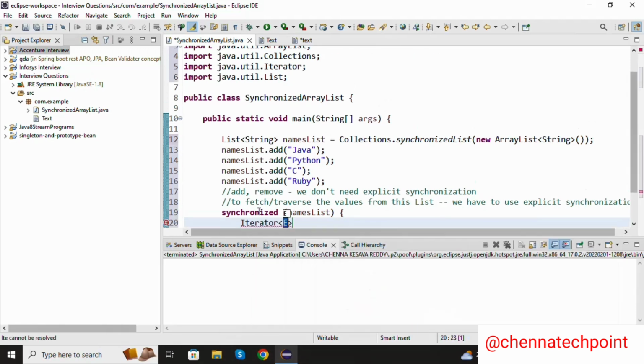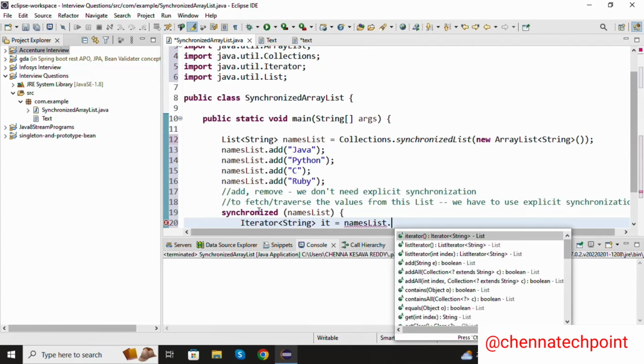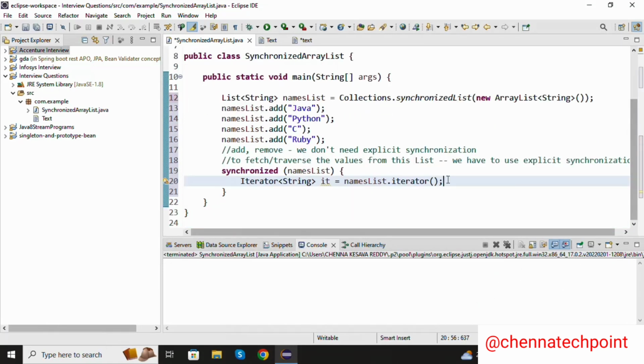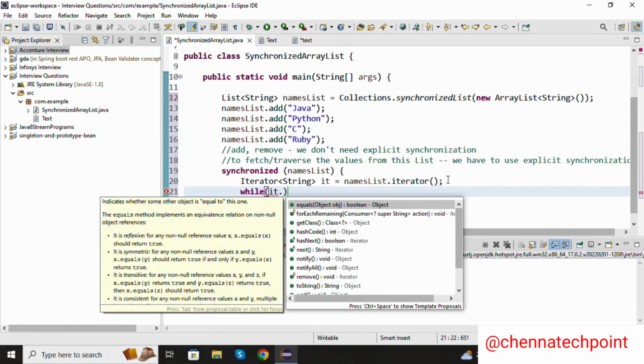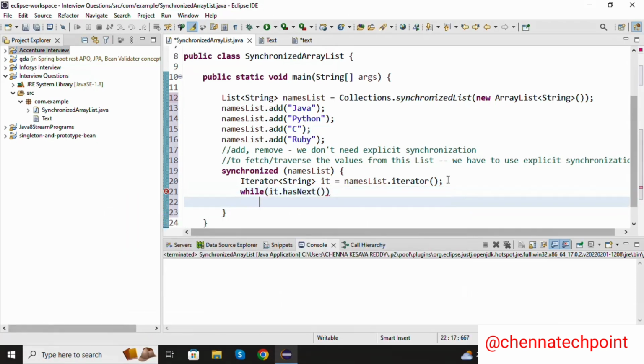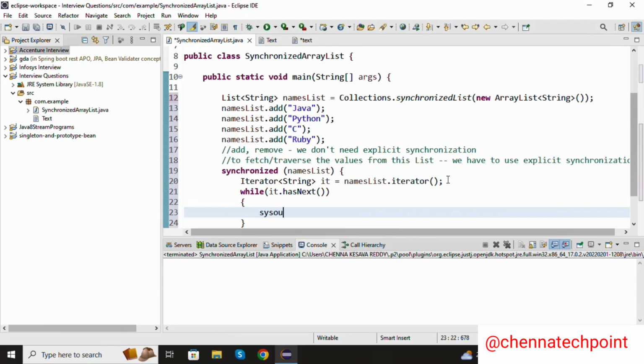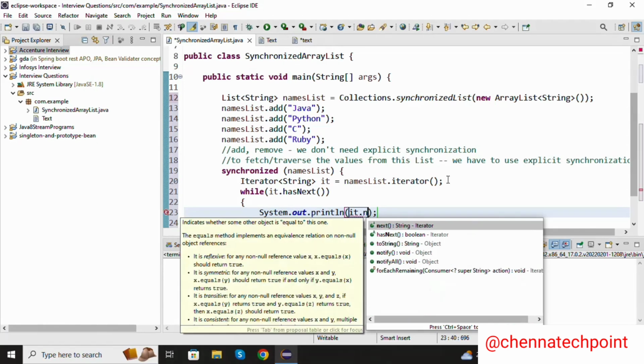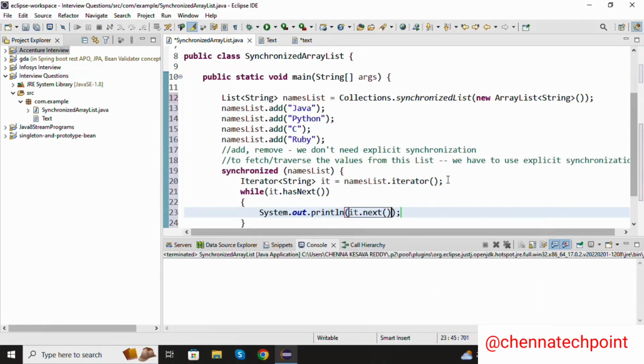Iterator of type String, it equal to namesList.iterator object. Now I am using a while loop to iterate the elements. it.hasNext. Inside the while loop, System.out.println it.next method. Now save it and run the Java program.